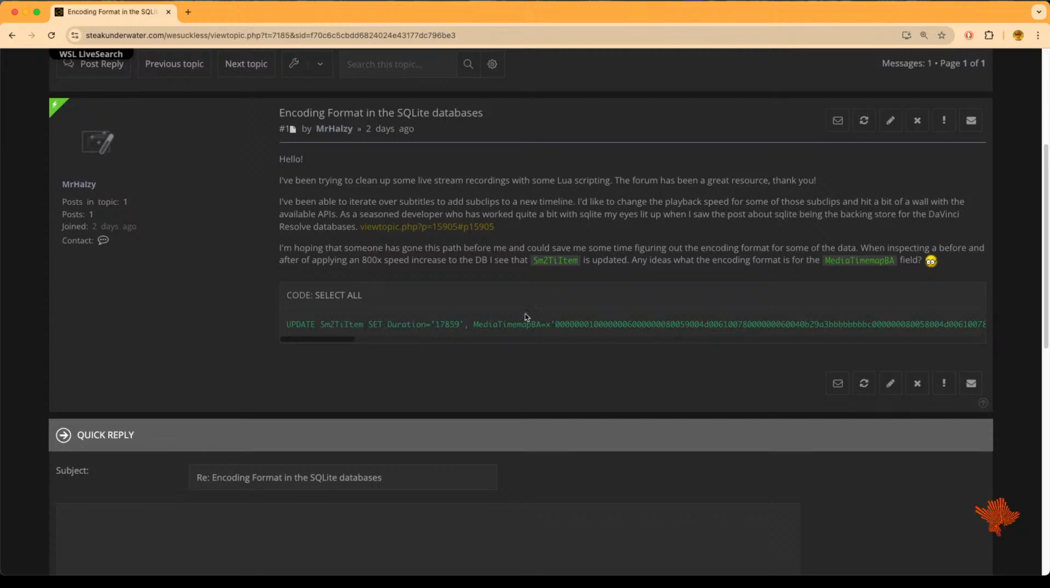And then I got to the point where I see that when I create an 800x speed up, it updates this table, SM2 TI item, set duration to blah, media time map BA equals, and then some binary data, right? And so I started to poke at that.